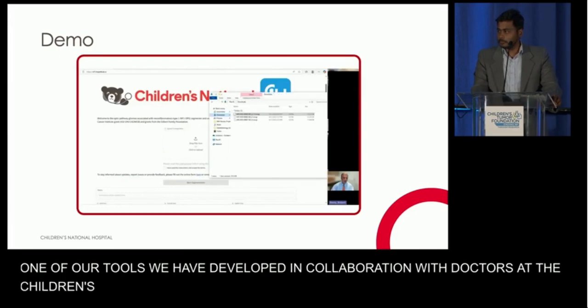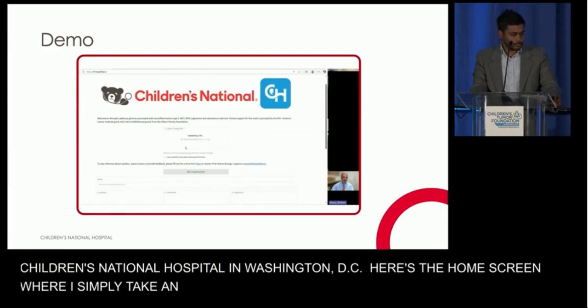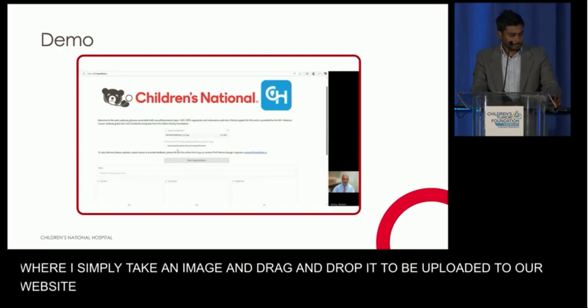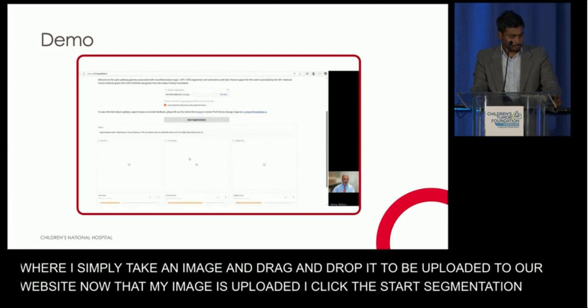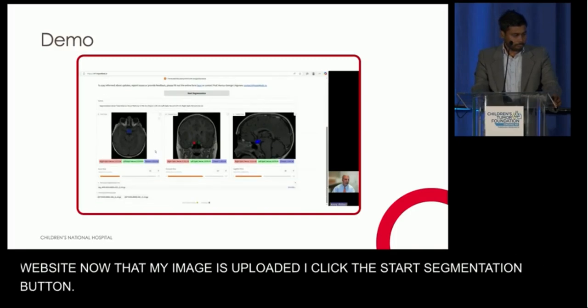So here's the home screen that we have, where I can simply take an image and drag and drop it to be uploaded to our website, nf1hopeforkids.io. Now that my image is uploaded, I click the Start Segmentation button. Our segmentation is now complete.